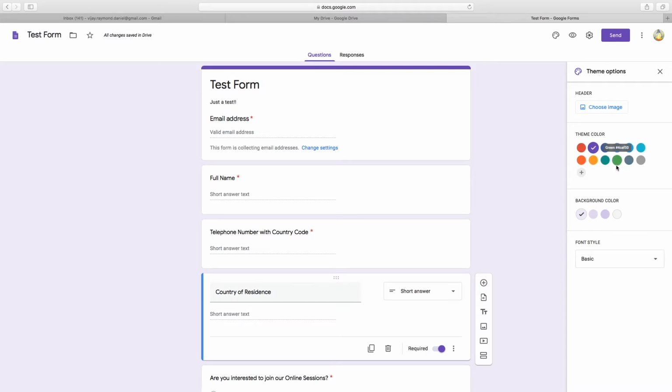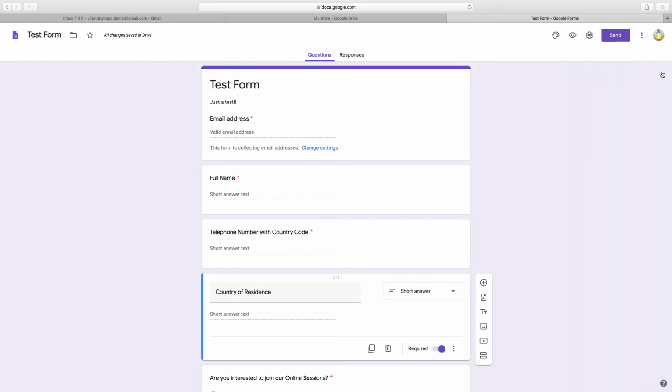And you can change the theme of the form. You can change it to any color you want. You can upload a photograph or a graphic image which describes your form better, like if it's a school or if it's an online session or whatever you want. You can meddle around with it. It's easy to do. You just have to experiment with that. Okay, these are the theme options.